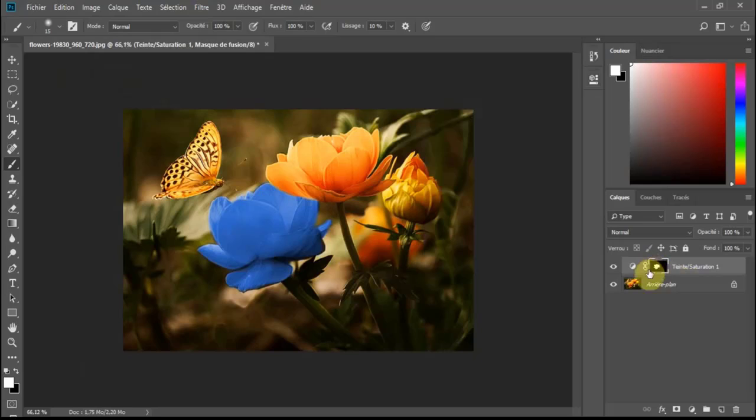Now if you look at my layer mask over here, you can see that the mask is black and the part that I painted is white. That pretty much covers it.